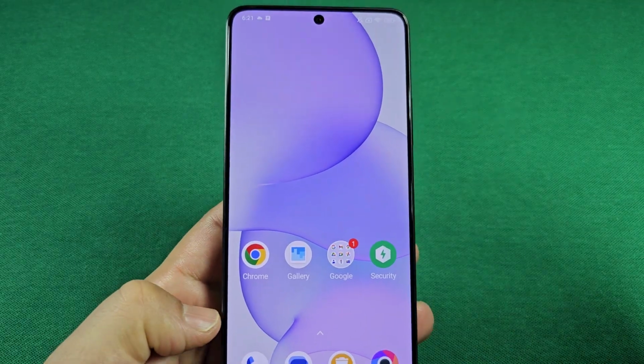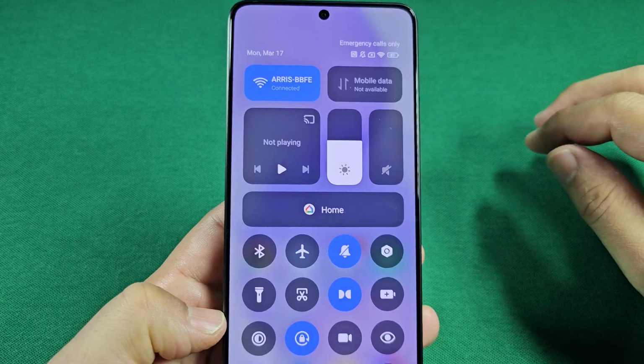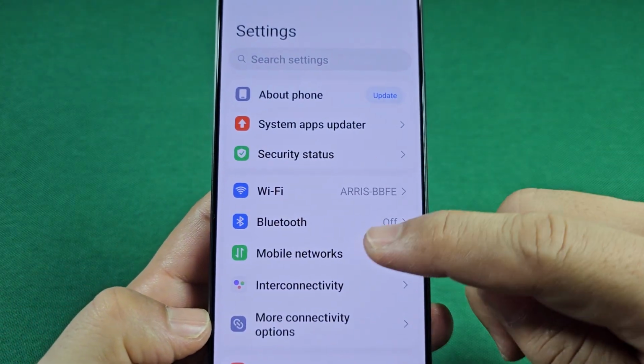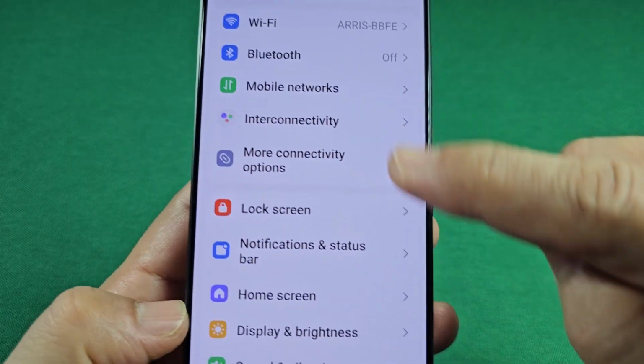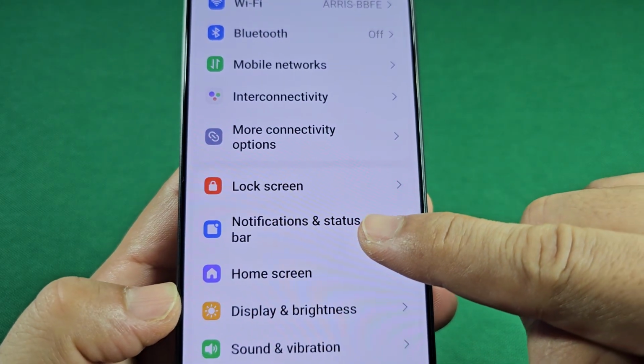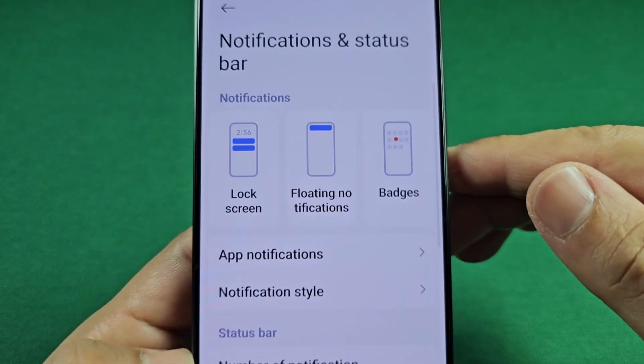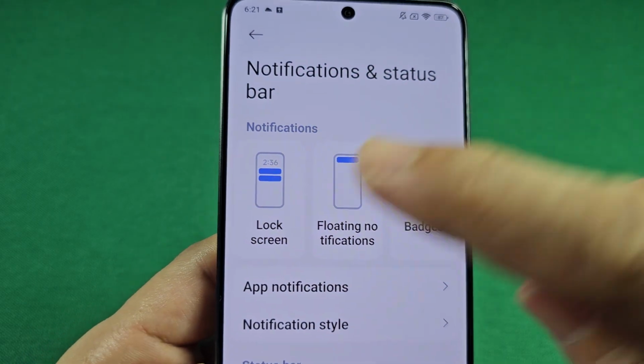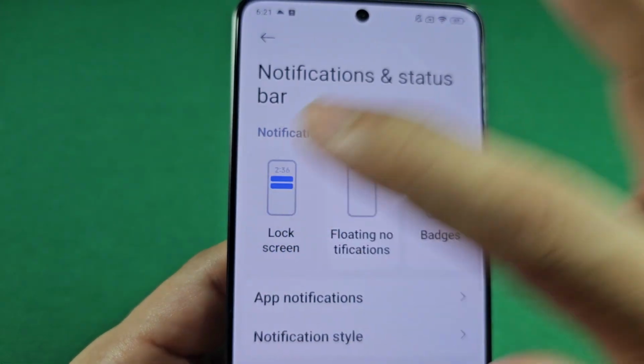When you're ready to make changes to these settings, use the quick access like this here and go into the settings toggle right there. Once in this section, you'll want to go to where it says notifications and status bar right there. As you're here now, you'll notice there is a selection for different notification appearances, and you have the lock screen one. So go to lock screen.